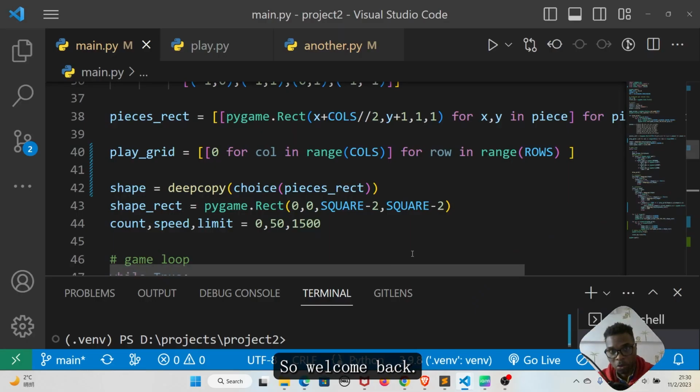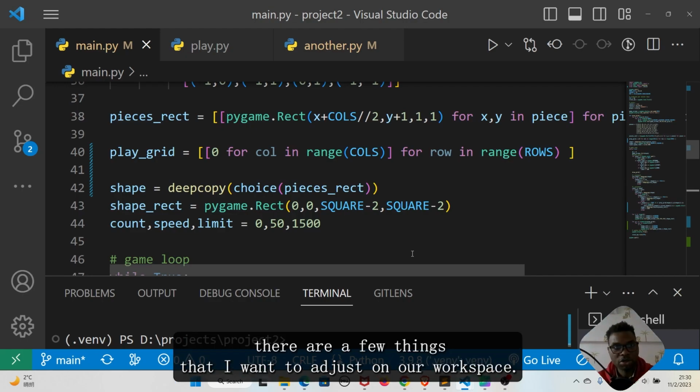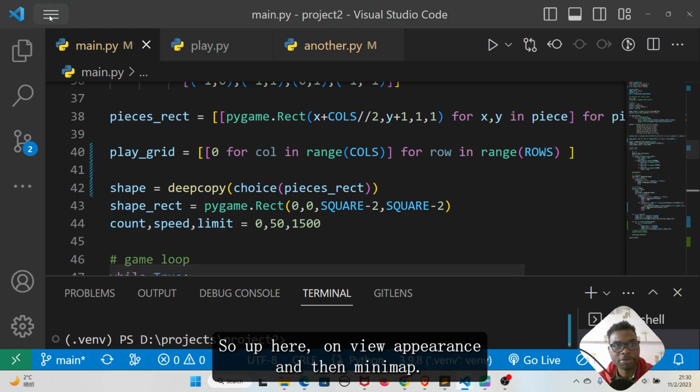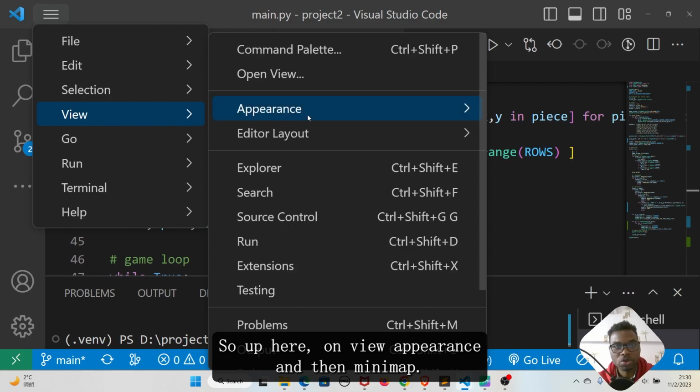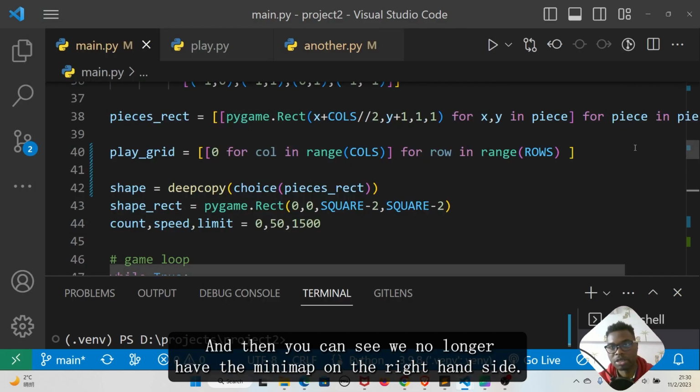Alright, so welcome back. Before we begin today's tutorial, there are a few things that I want to adjust on a workspace. The first thing, I want to get rid of this minimap. So up here on view, appearance, and then minimap, I want to check off that, and then you can see we no longer have a minimap on our right hand side.